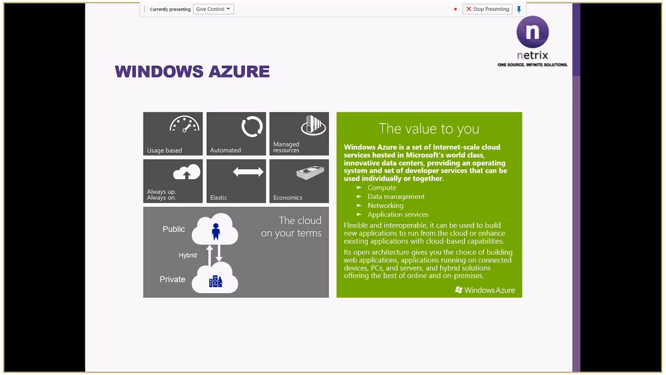So Windows Azure is Microsoft's data centers supporting part of your data center, for example. So it's a virtual environment. It's Hyper-V running Windows or Linux.